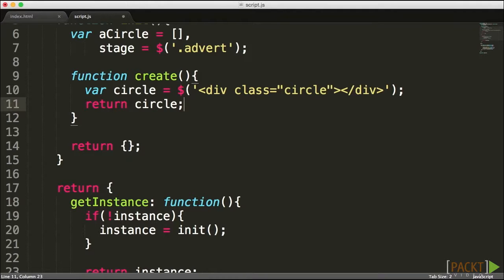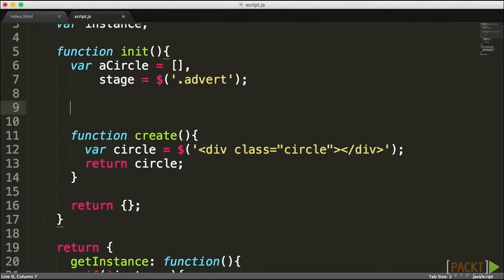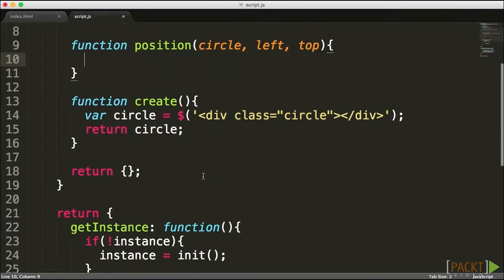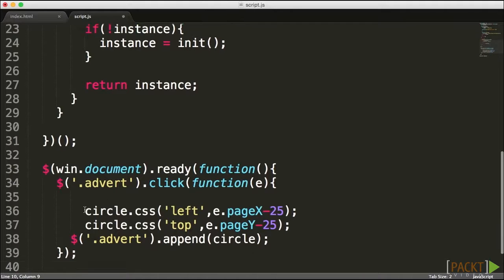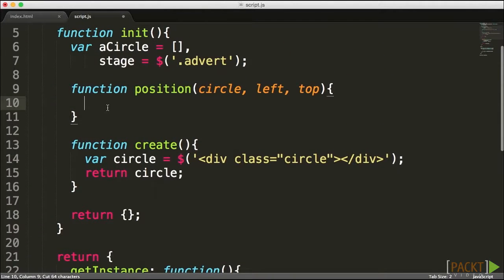All right, so we have the creation process. The next step that we want to do is also create a position function, and I'm going to put that above here, and the reason is because I'm going to make it private just for the sake of the sample here. So the position function is going to accept a few properties. One is going to be the circle that we want to position, and the left and the top positions that we want to push into. Now that I've created it, all that's left for me to do is, first of all, chop out the actual positioning that we have right here and put it all the way in the top here.